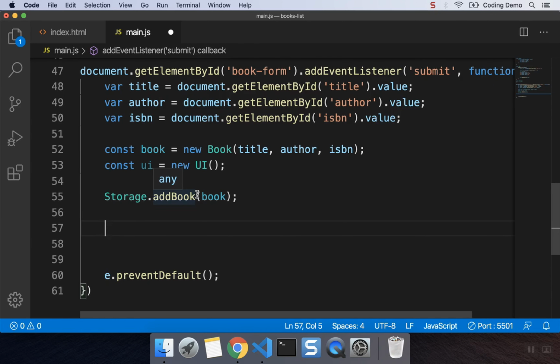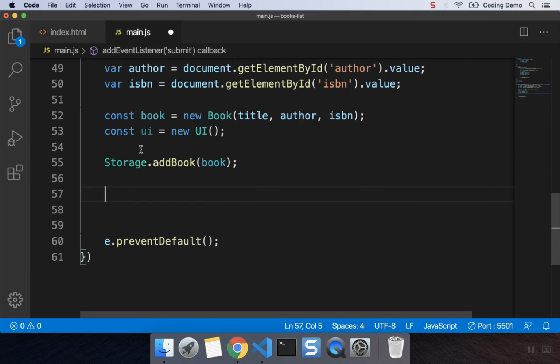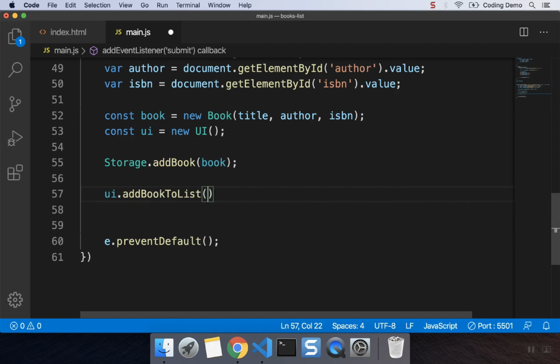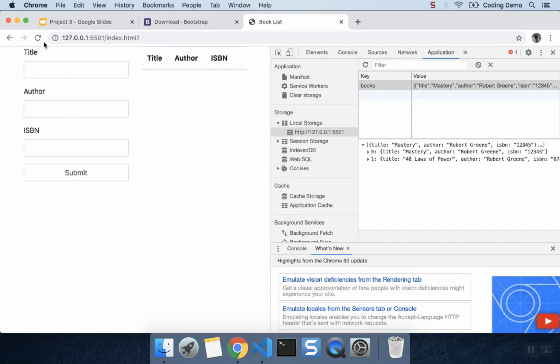Remember what function we wrote just now? So we wrote the function of add book to the list. And we will say UI dot add book to the list, and we'll pass in the book. Okay, let me save this and see how this looks. Okay, so this did not work. Let's see why it did not work.